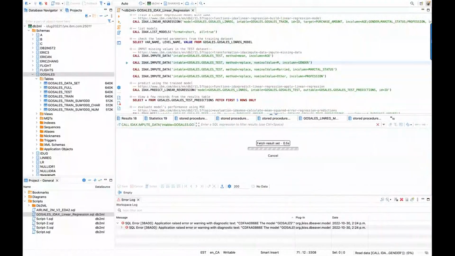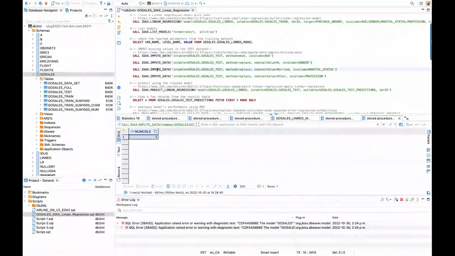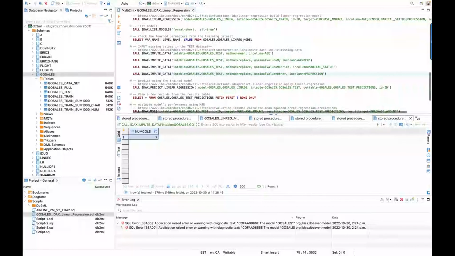So I'm imputing missing values in the S column, same in the gender column, marital status column, profession column. Now I will generate predictions for the records in the test partition.